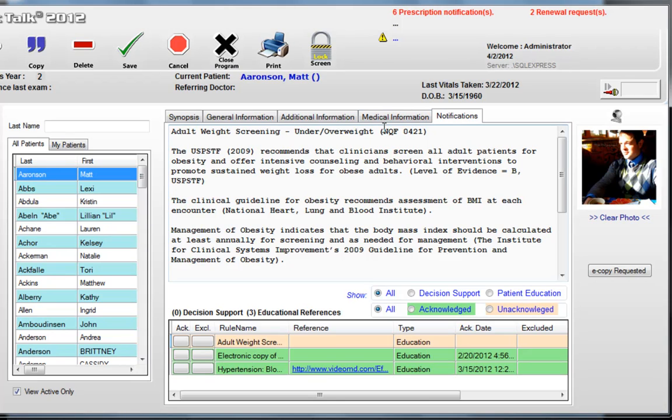So this is a quality measure required for meaningful use that the patient education and clinical decision support rule help walk you through. So by doing one thing in ChartTalk, you're actually doing 4 requirements of meaningful use. If I were to talk to this patient about adult weight screening and schedule a follow-up nutritional counseling, I can hit acknowledge and acknowledge that I talked to the patient, or I can exclude them.